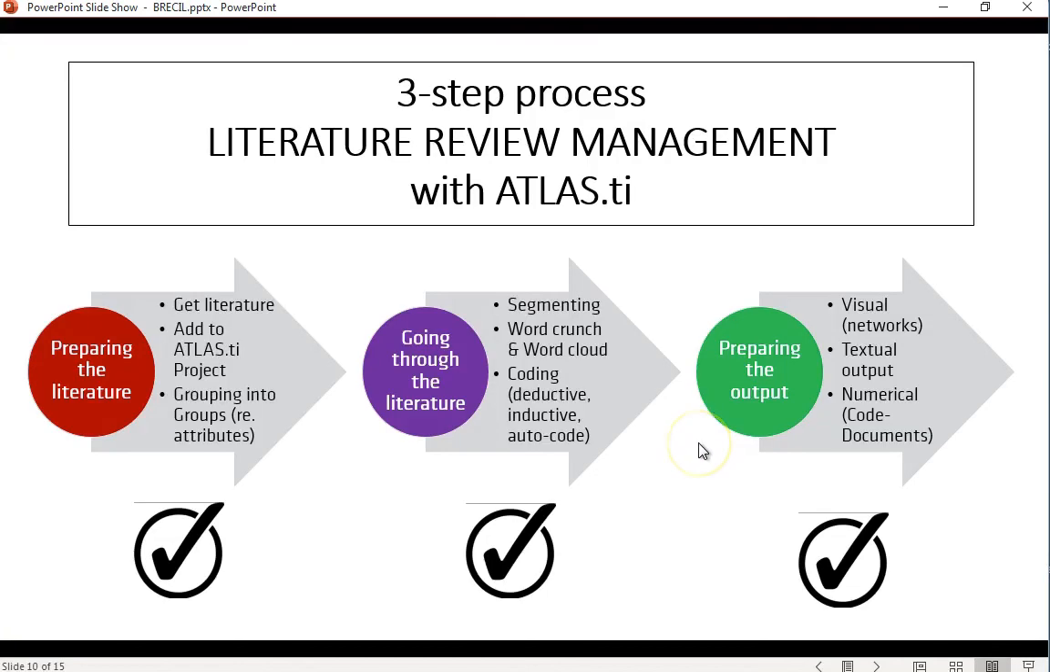Let's return to the PowerPoint slides. The three-step process for literature review management with ATLAS.ti: number one is preparing the literature for review purpose, number two is going through the literature, and number three is to prepare the output.